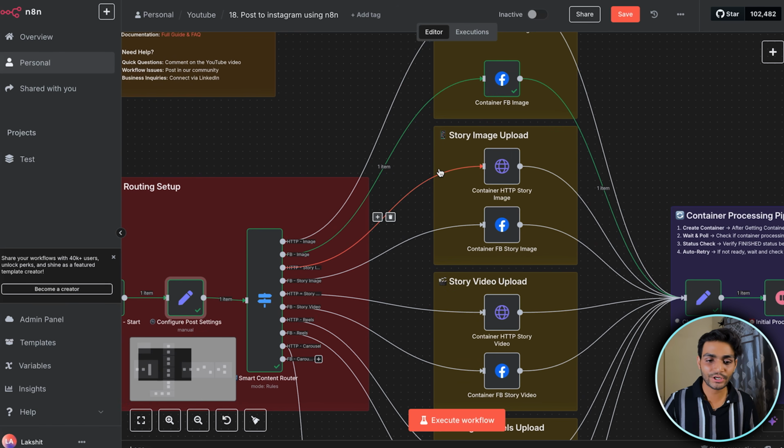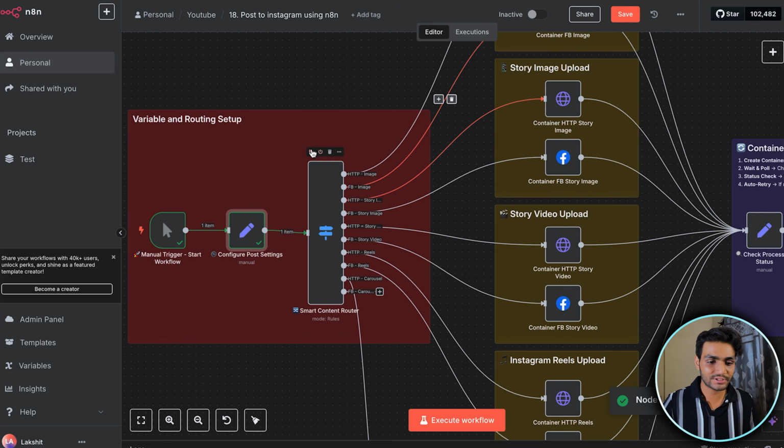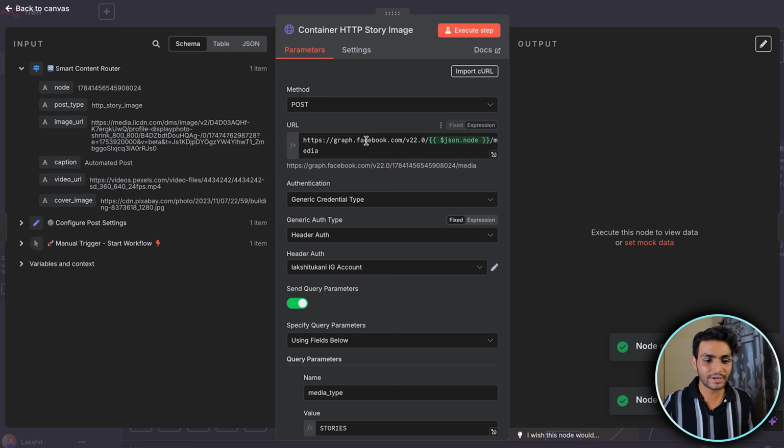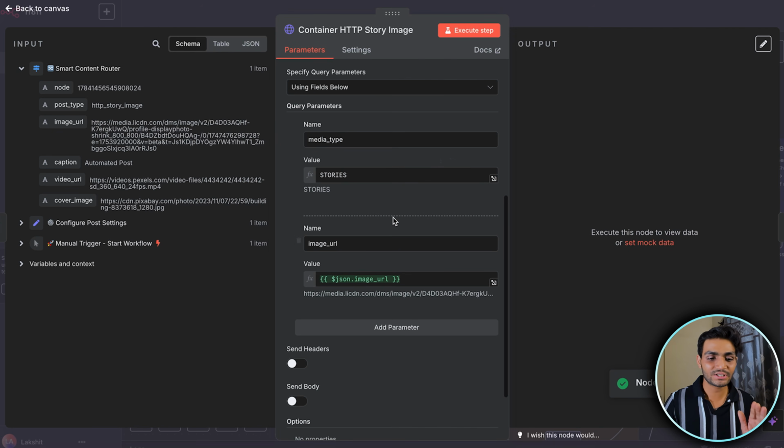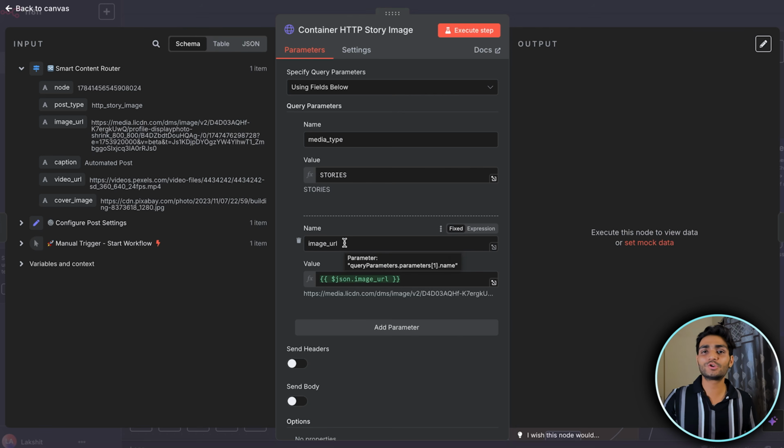So now it's time for the story_image. For that, we'll come over here and write http_story. Okay, we'll execute it, and now we'll execute this part. For the story part, everything will remain the same. Just now things will start changing over here. In the query parameter, we need to pass media_type equal to stories. We need to pass image_URL to pass the image, and video_URL to pass the video. That's the only difference.